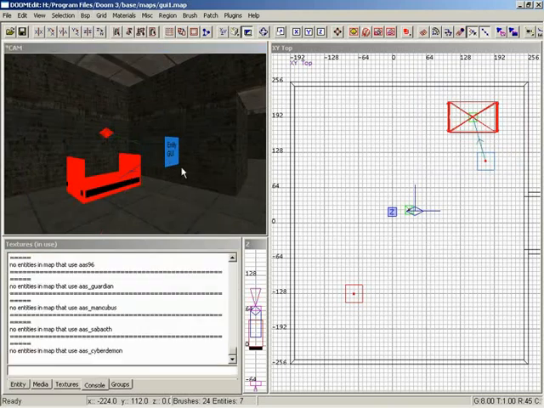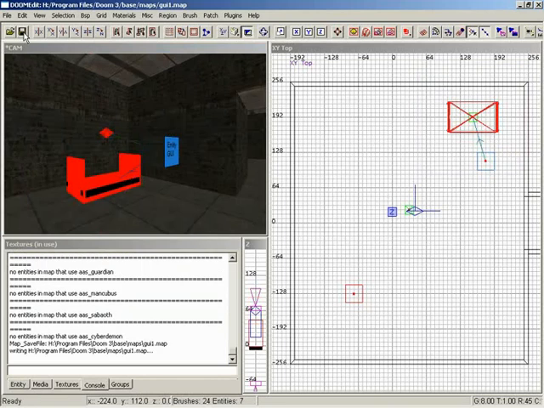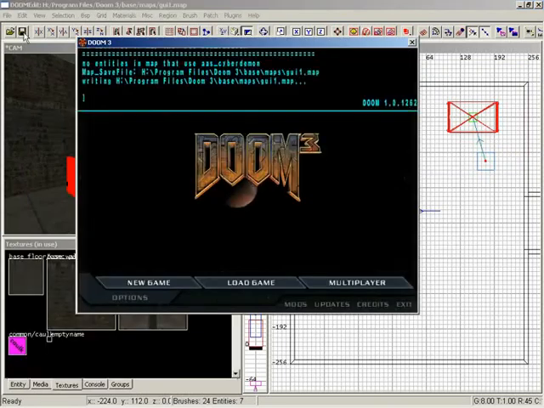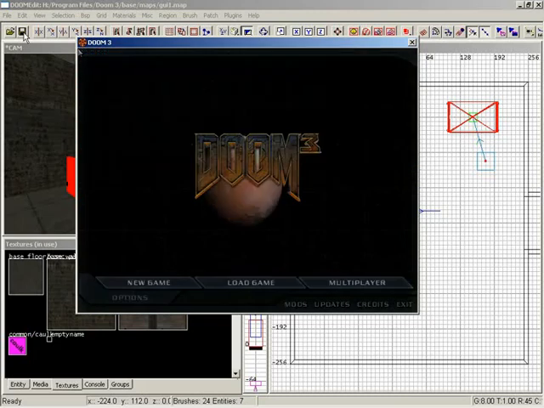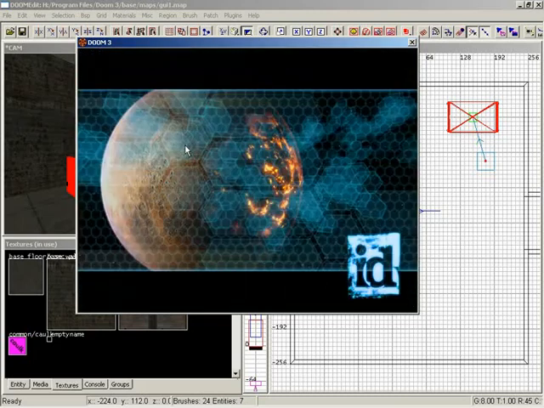I'll run a quick BSP to make sure that this cube exists in the level, and save the map out. So I can go in and say map GUI 1. And we'll see if it's working.